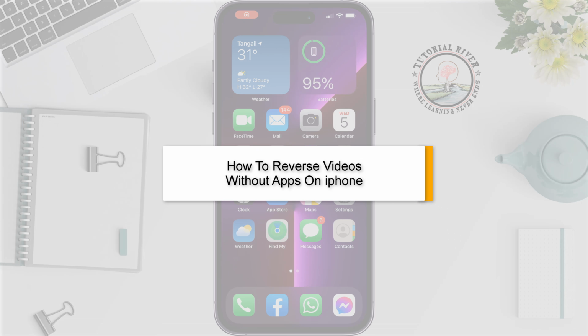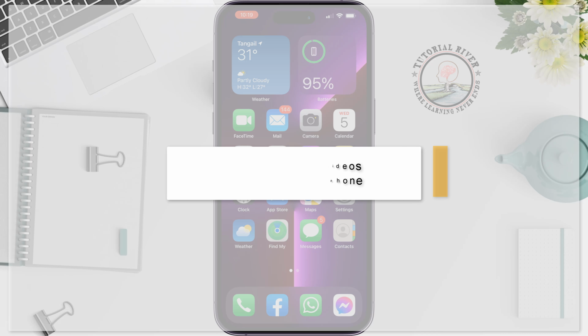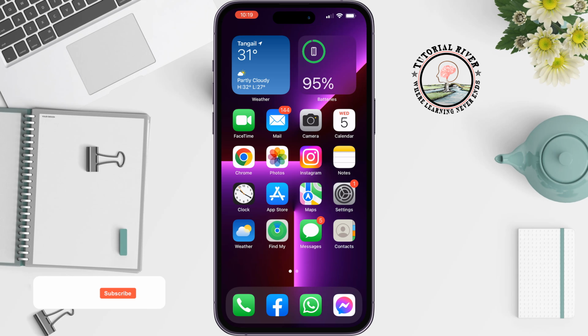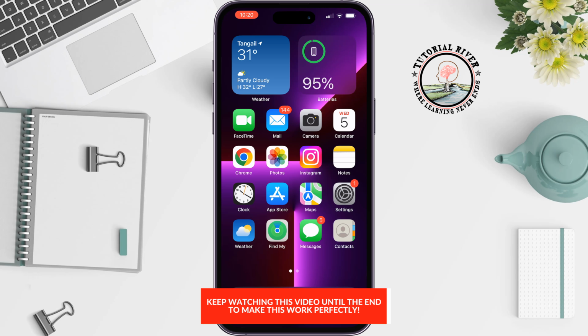So if you recorded a bunch of video clips on your iPhone and now you want to reverse any of them, this tutorial will guide you how to reverse videos without apps on iPhone. So the process will be very simple.